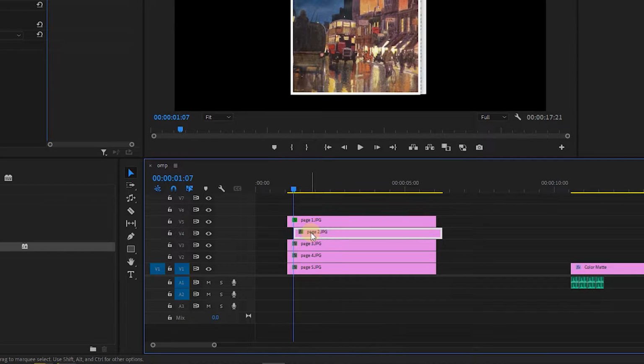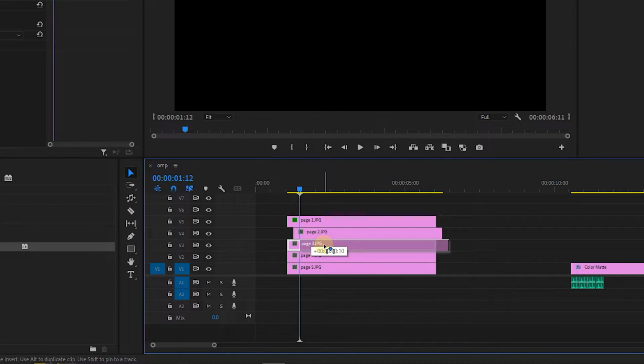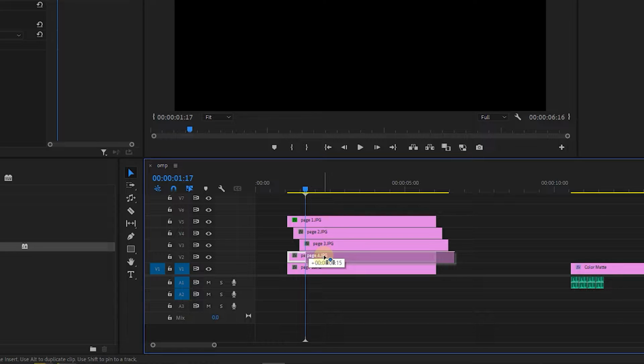Drag the next layer to the playhead position. Do this process for all the pages except the last page.